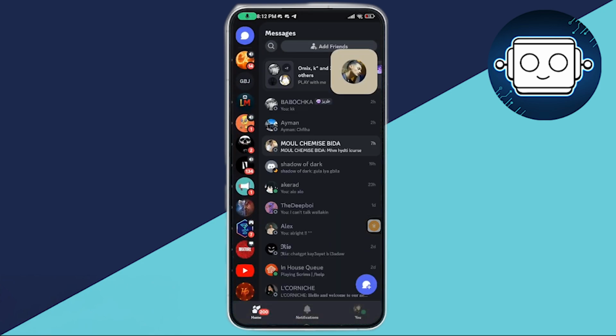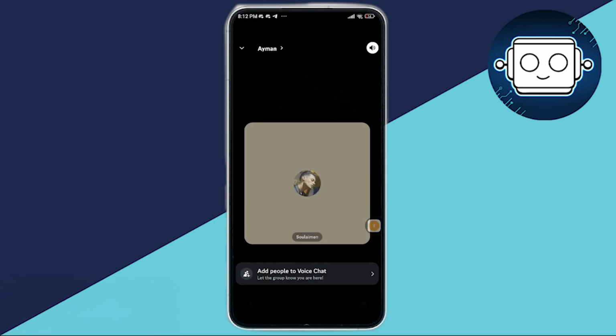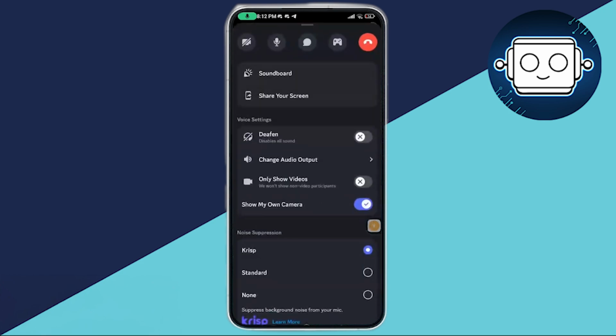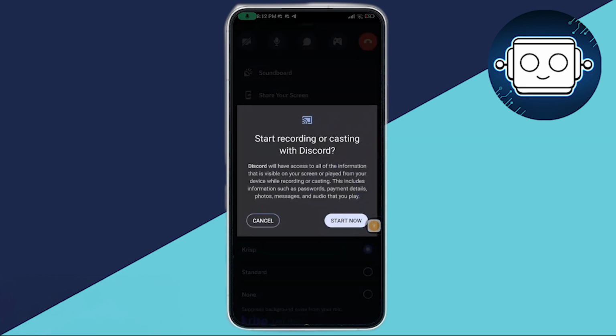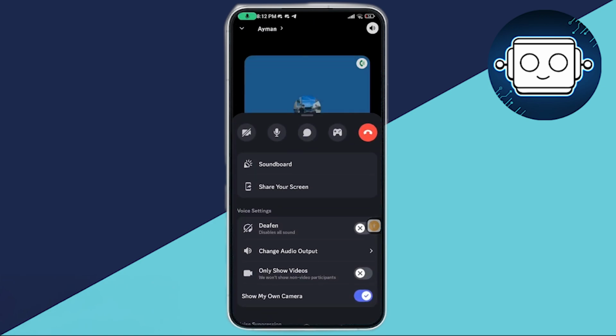And you can also make a call with someone on your Discord. So that's a private call. And right here, you will be able to just do the same steps that we already did on the server. Then just go with start now and the screen of your phone will be shared.